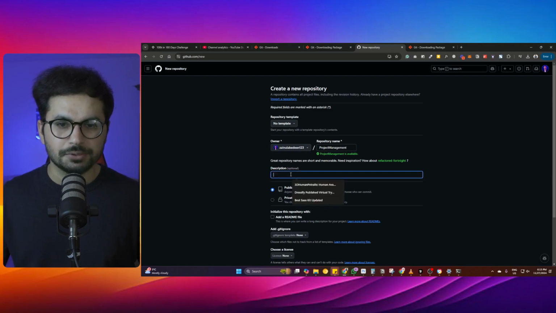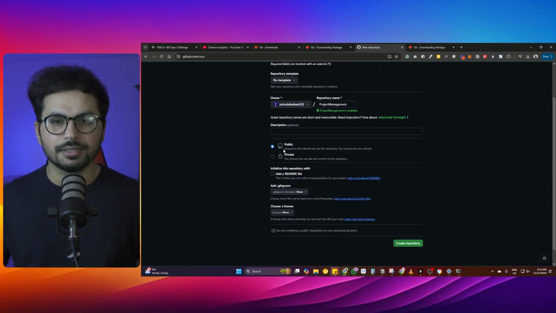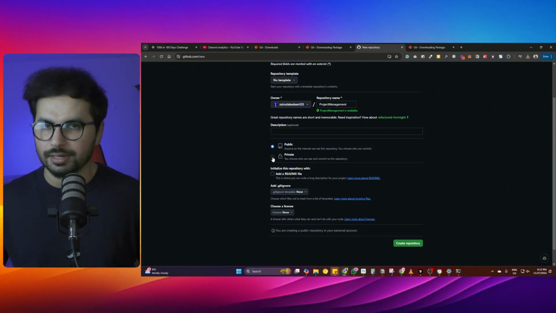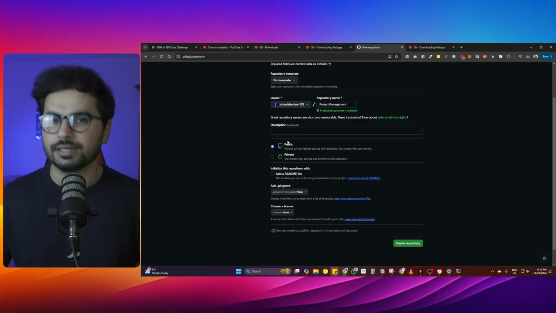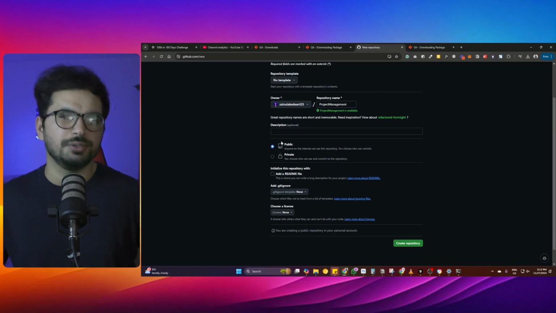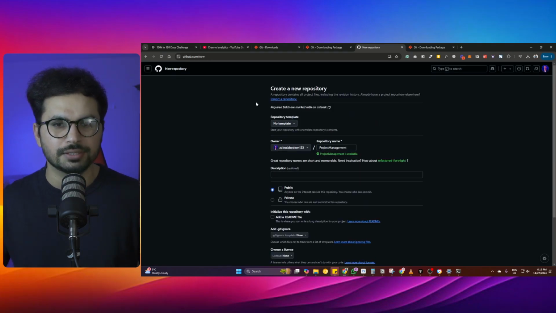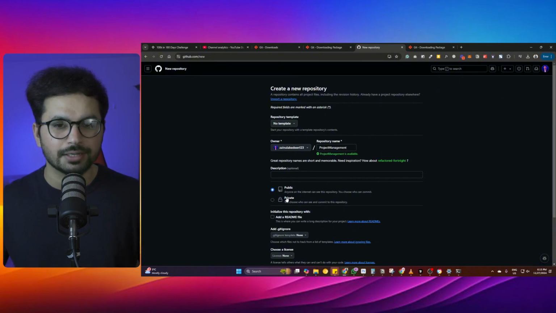Next, if you want to add a simple description, you can simply just do that. Next is, do you want to make this repository public or private? I usually recommend keeping it private if your code is very secret and secure, or if your project is very secret. If you don't care whether people can access your project, you can simply keep it public. Most of my projects that I'm working on myself, I keep public. If I'm working on some client's project, I'll keep that private.